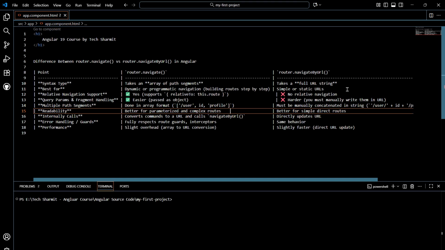Okay. Then we have the third thing, that is relative navigation support. Yes, in case of router.navigate method, we have relative navigation support. Yes, it is mentioned yes because it supports navigation relative to this route. Okay. In the second router method, no, there is no relative navigation. That means router.navigateByUrl method doesn't support relative navigation. Okay. Then we have the next point, that is query params and fragment handling.